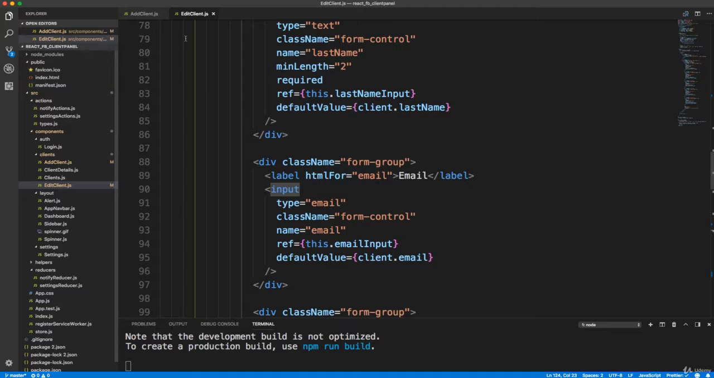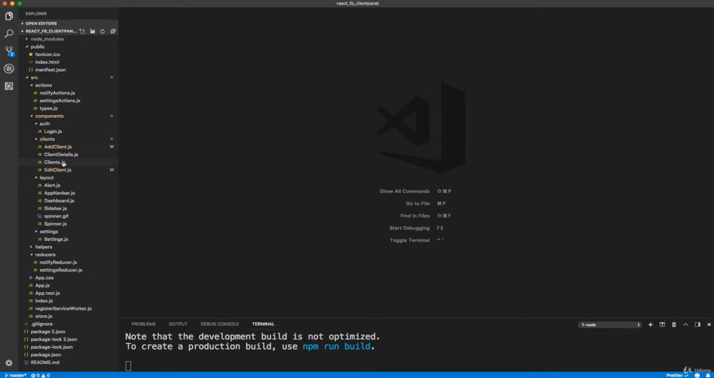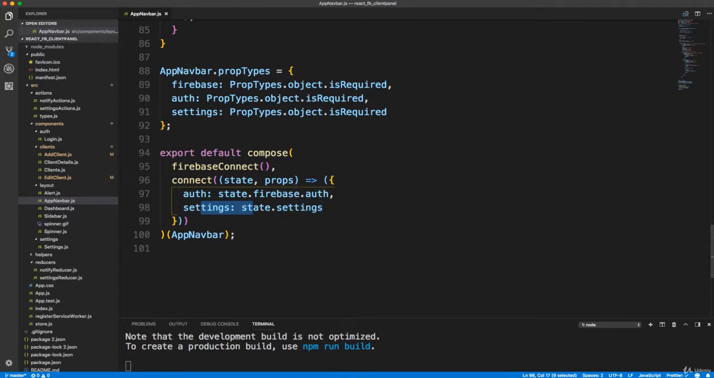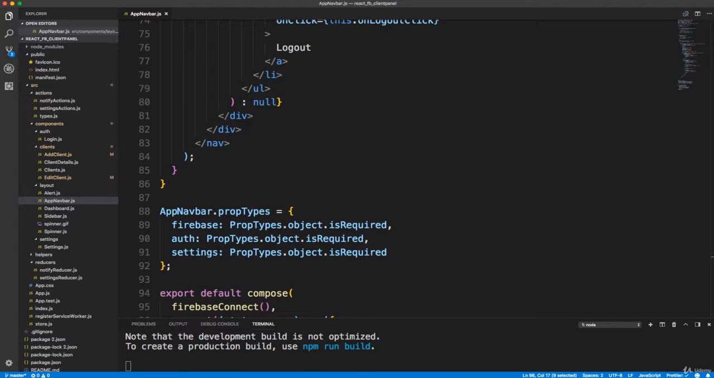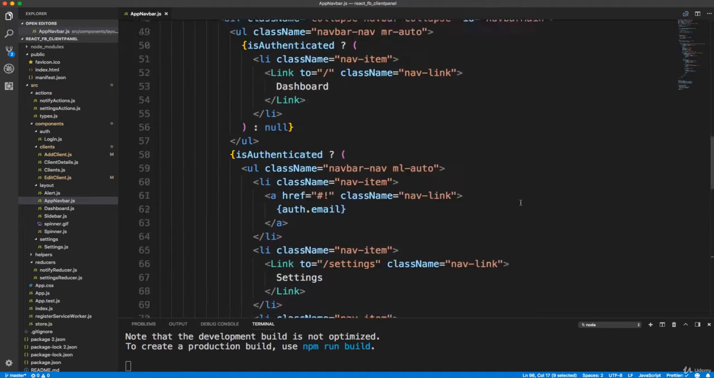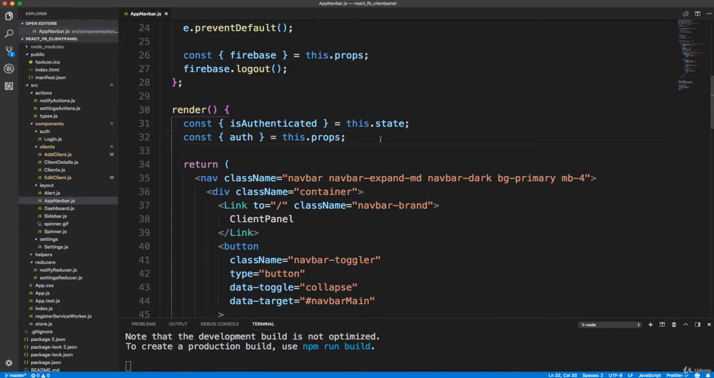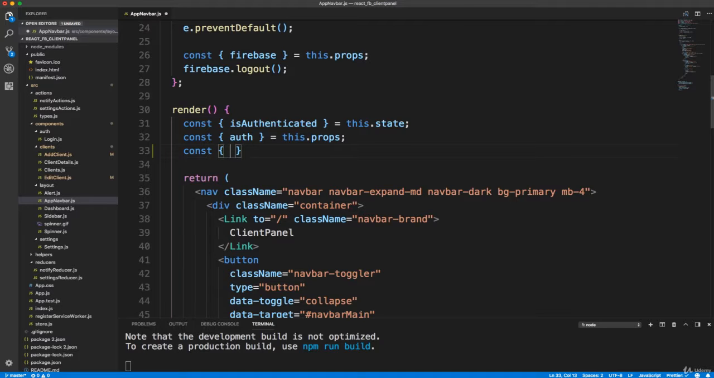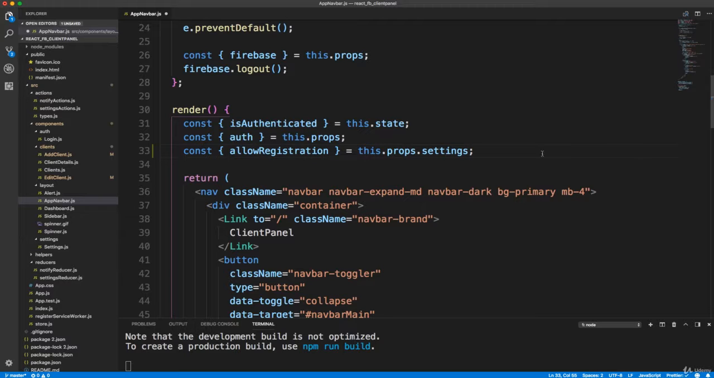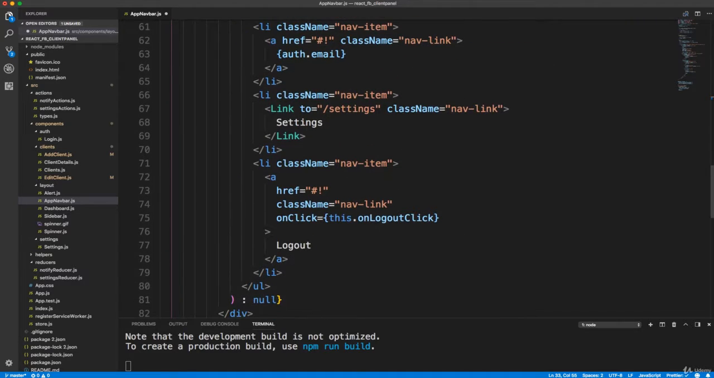So we can close these up and go to our nav bar component. Okay, and we already brought in settings right here, so we should be able to access this.props.settings.allow registration. So we want to go up to the top of the render and let's take that out. So we'll say const allowRegistration and take it out of this.props.settings like that.